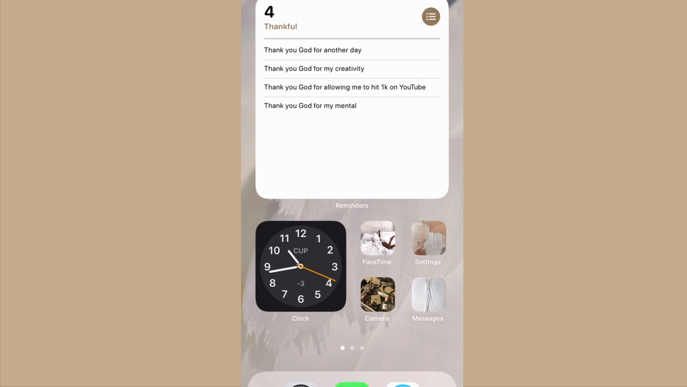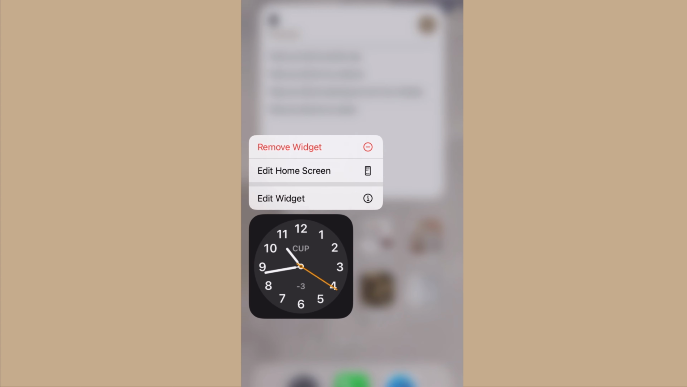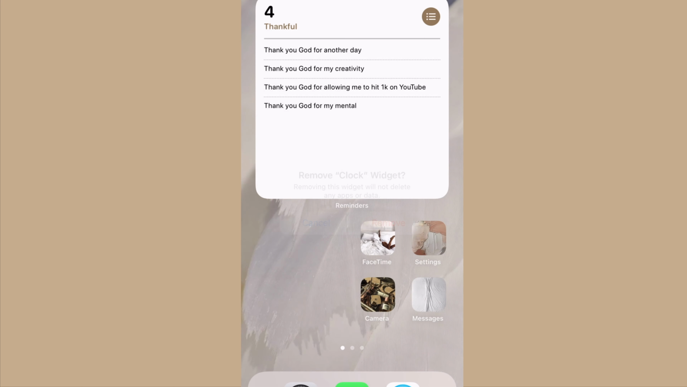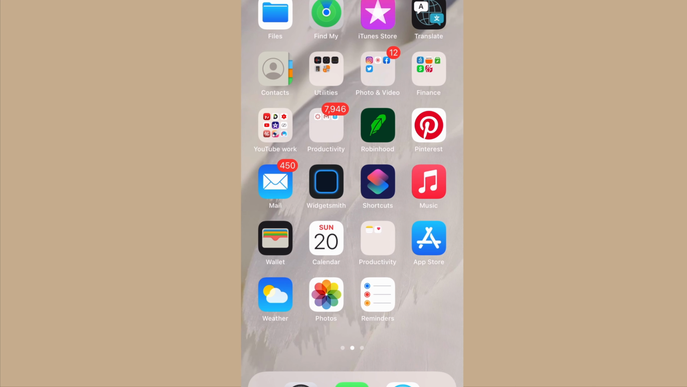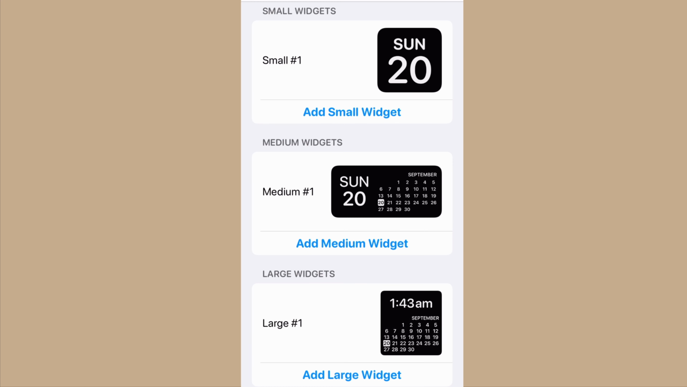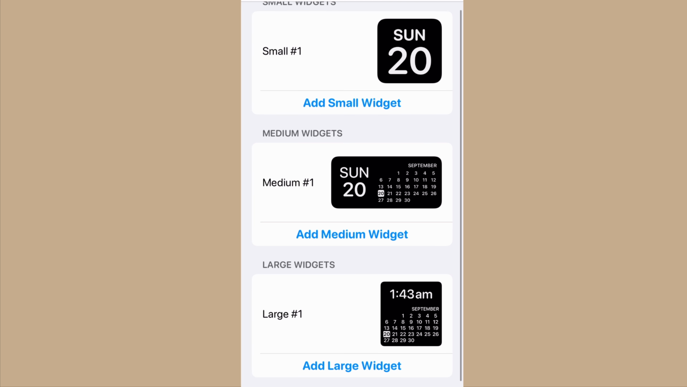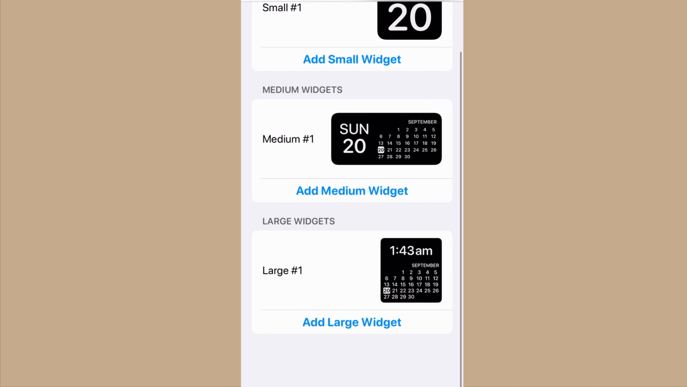So I'm just going to add that to my screen. Now I'm going to delete that clock because I don't really like it. I'm going to opt for what Widgetsmith has. They have more of an aesthetically pleasing feel that I'm going for. I'm going to show you guys how I'm doing that right now.